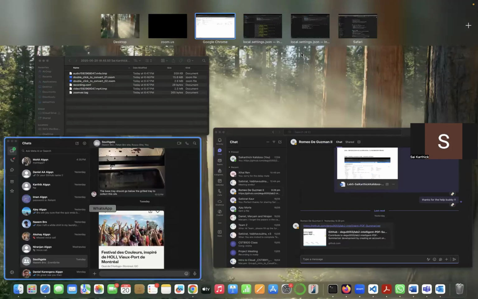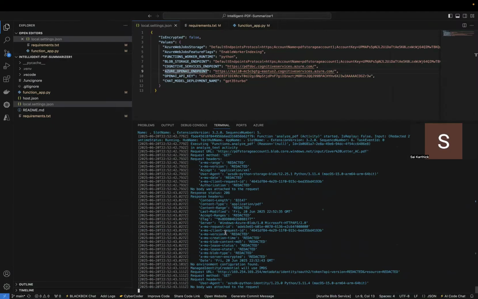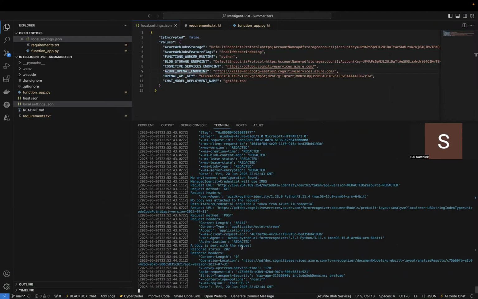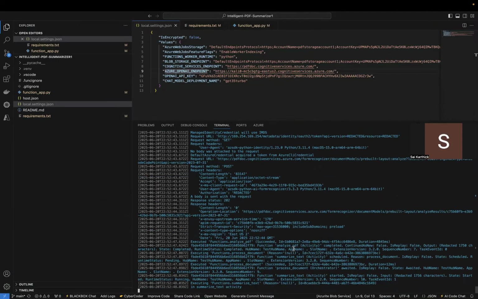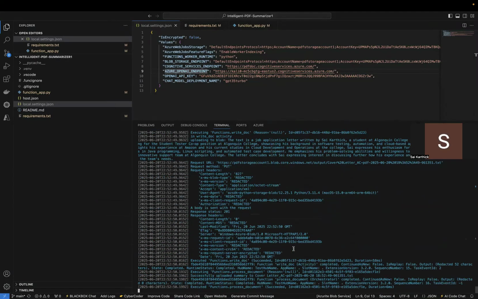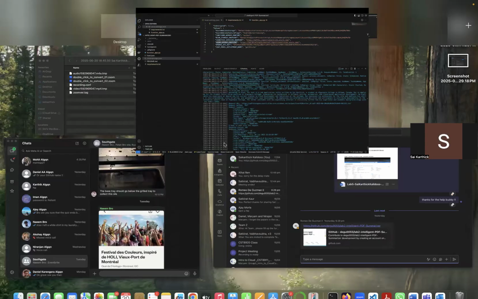Now let's quickly go here and see what happens. You see, now it's getting processed. Basically what happens here is the trigger function triggers the ChatGPT model. That ChatGPT model is going to take the PDF which was uploaded in your input container and summarize all the contents inside the PDF. Then the summarized text is going to be saved as a text document in your output container.